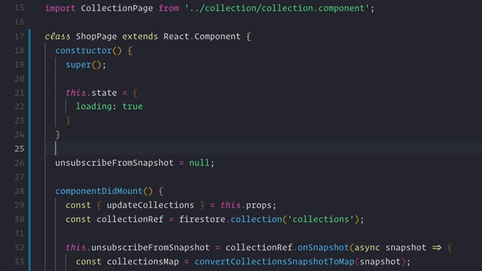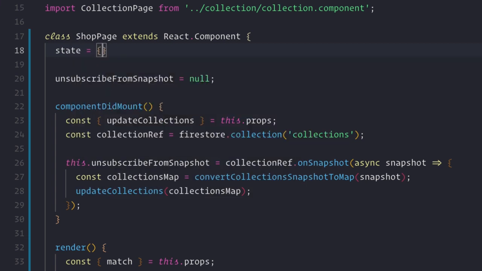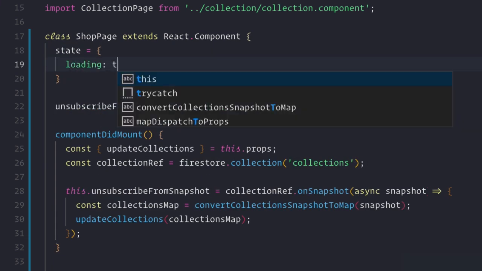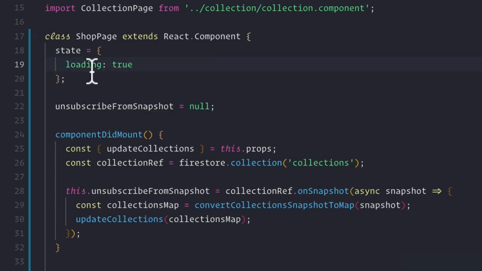There's actually a shorter way to do this if we don't need the constructor and all we want to set is state. We can actually just do state equals, and then loading goes to true. And the constructor and super call setup React will handle in the backend for us. This was introduced a couple versions back, and it's just a more simplified way so that we don't have to write constructor super every time.